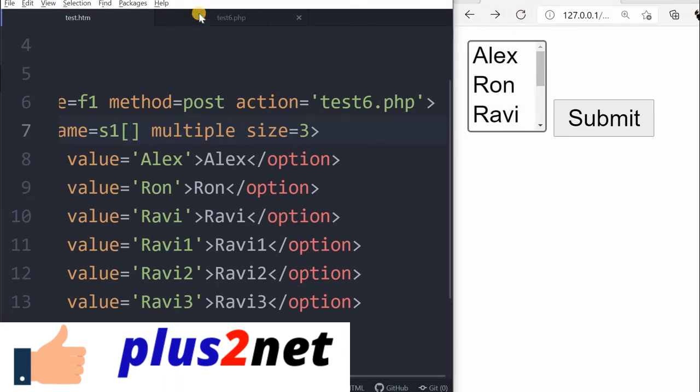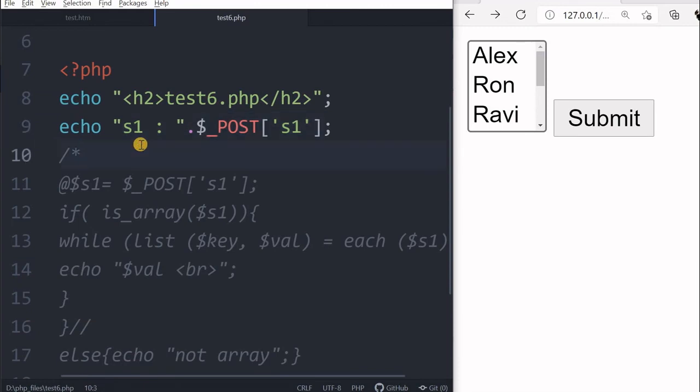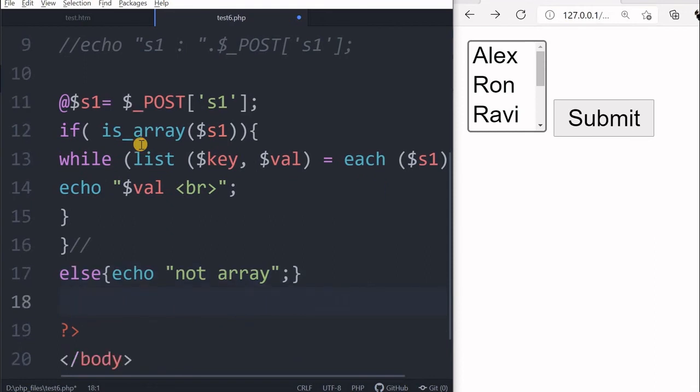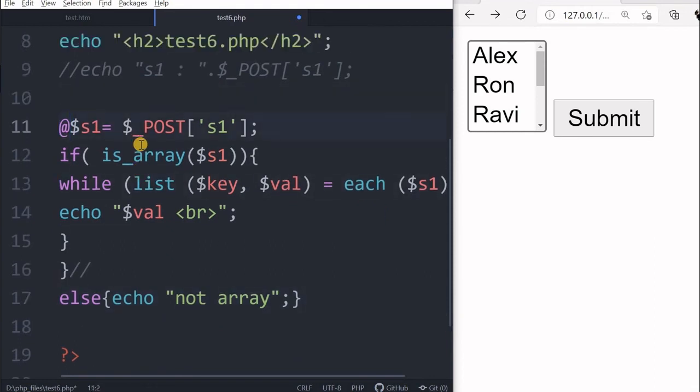Now let us come to test 6. Here I have another code. I will enable this code. This code tells me that I'll collect it as an array, because it's not a single element, I am collecting an array. So what I will do is loop through it and display all the selections. This part we will study when we go to how to receive the data in PHP variables, or in the array part.